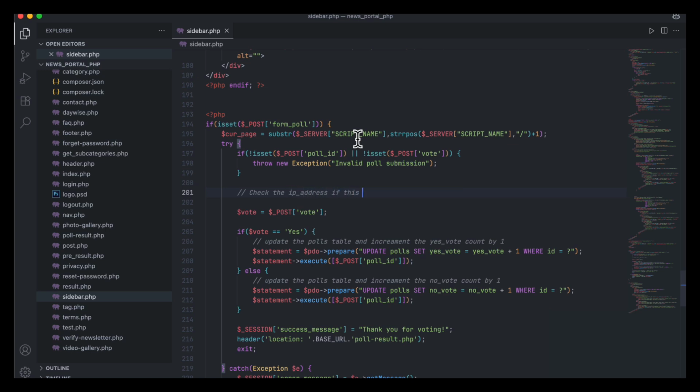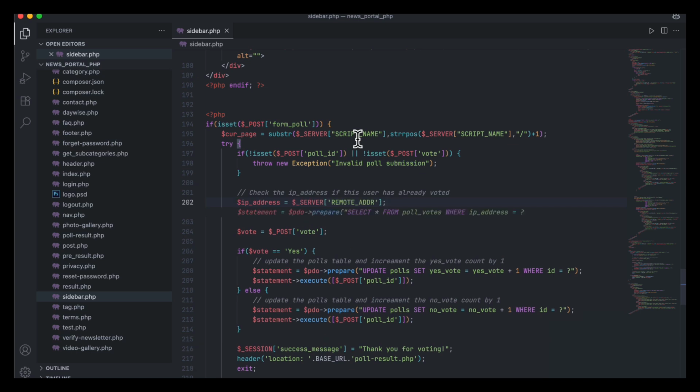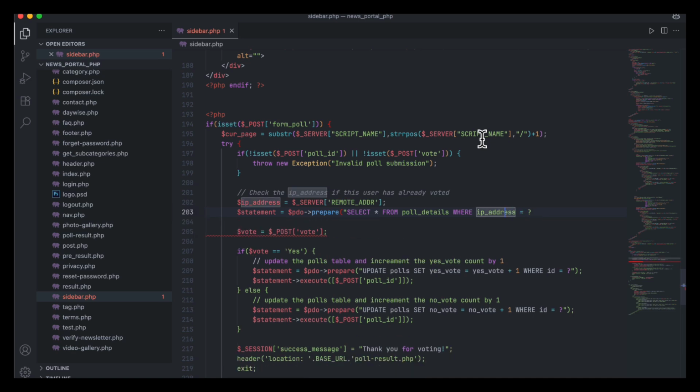If this user has already voted. So the current IP address is this one, the server IP address. Now from the poll votes, here are the poll details. My table name is the poll details table, where IP address equals my current IP address, and poll ID equals this.